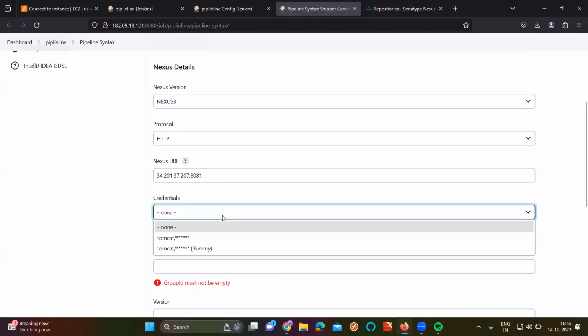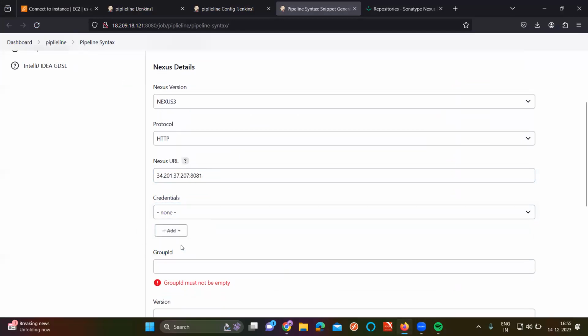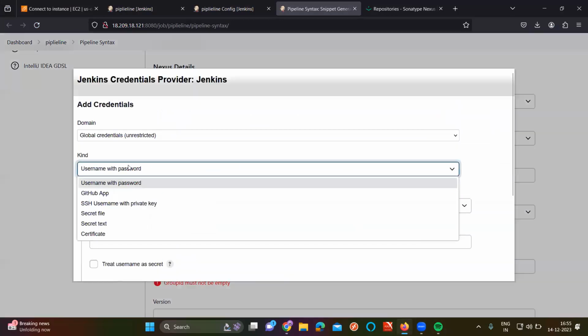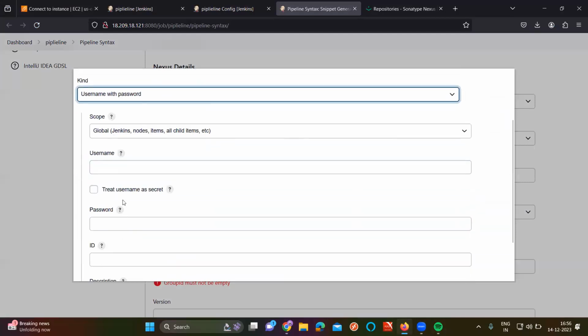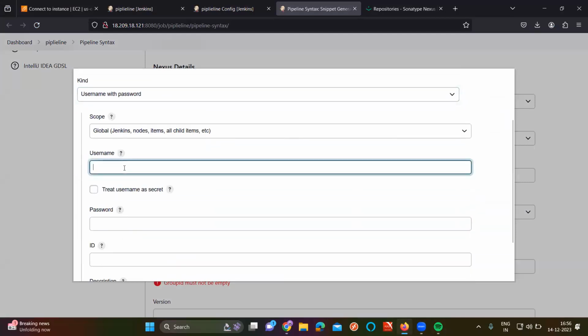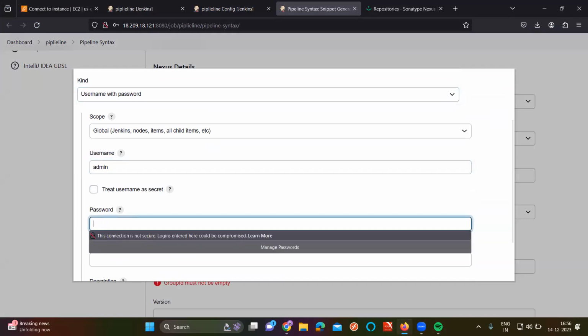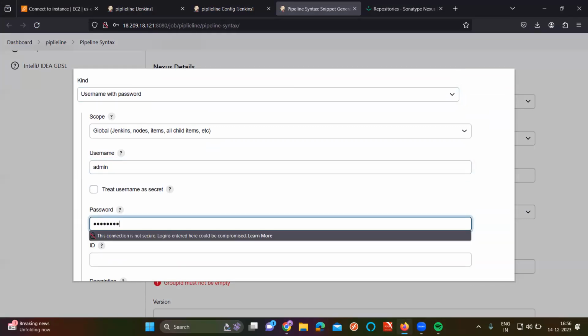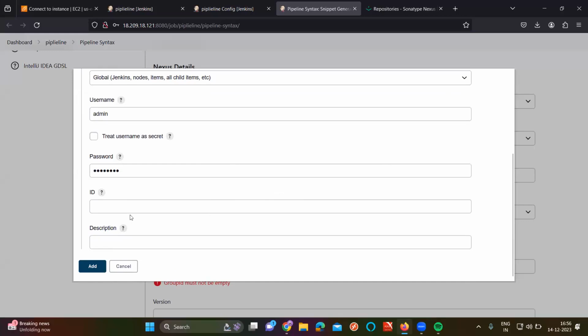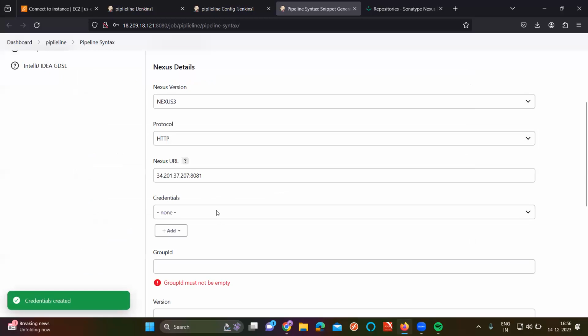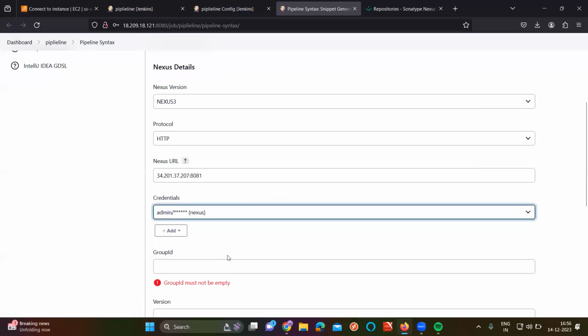Fine. So credentials. Here we want to add our credentials, sir. So click on username and password. What is the username for Netflix Nexus here? Admin. Password here I have given Raham. So description you can write here Nexus. So here select the Nexus here.